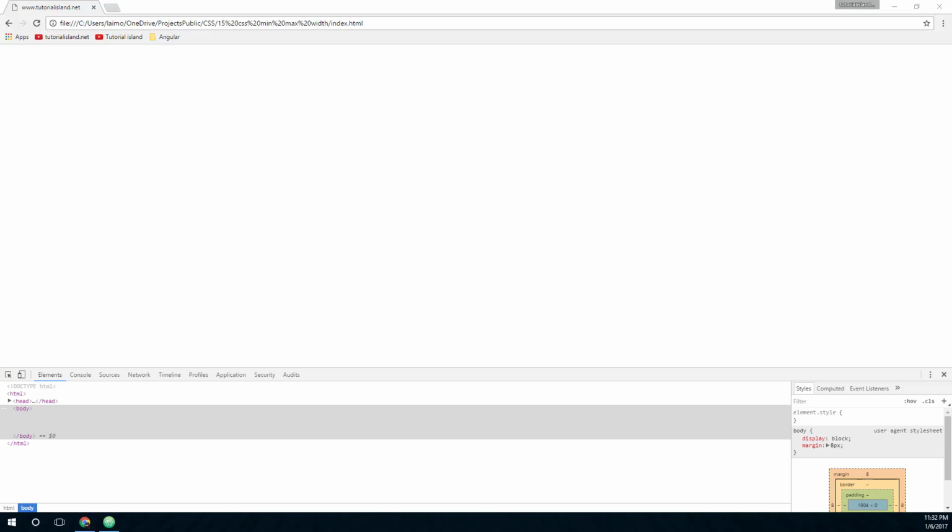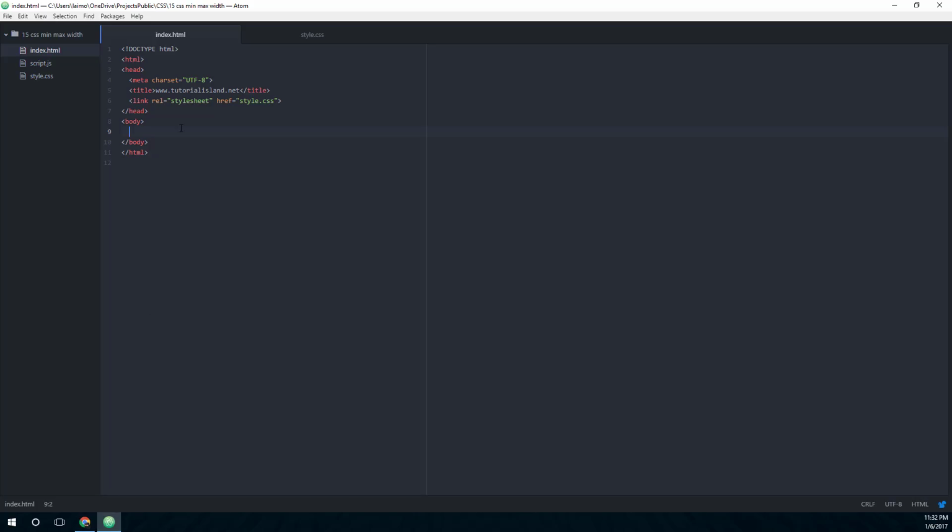Hello, this is Tutorial Island, and today I'm going to show you how minimal width and height works and maximum width and height works as well. As you see, we have a blank document, so we're going to create a couple of elements for it. We can create a div with a text element inside of it.